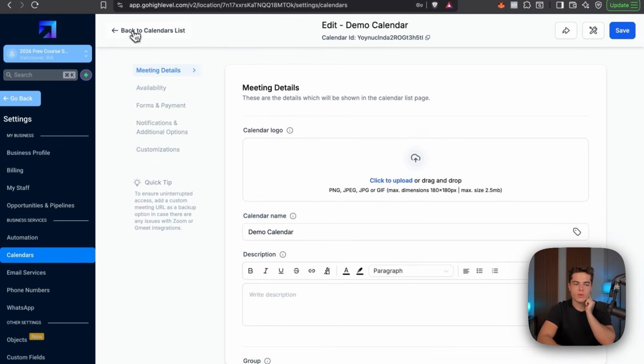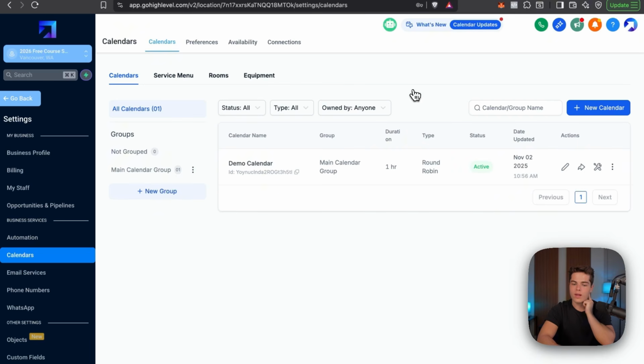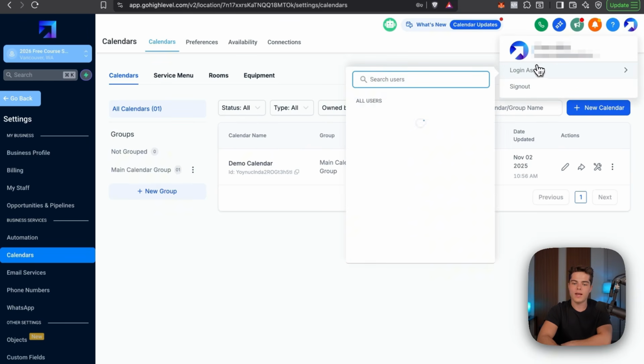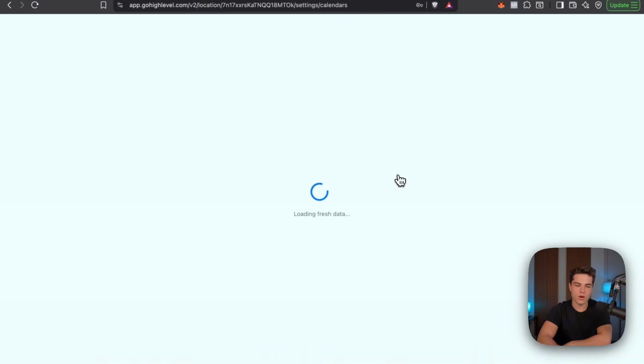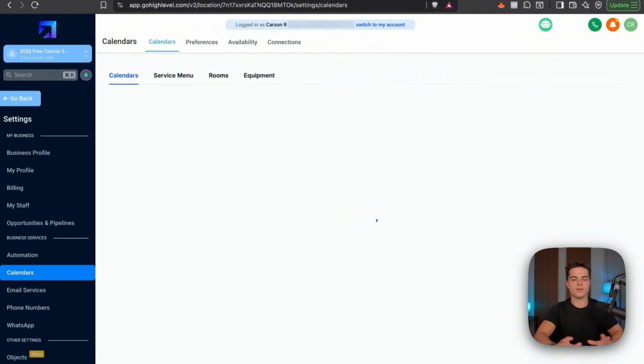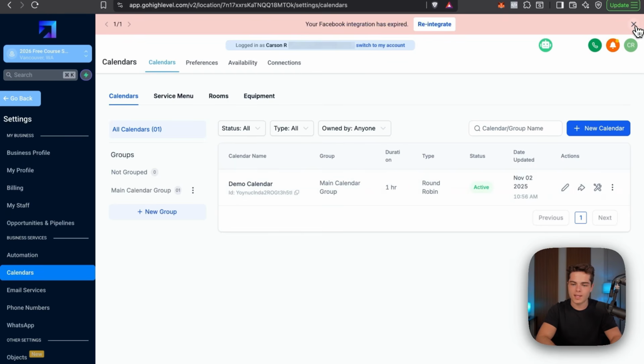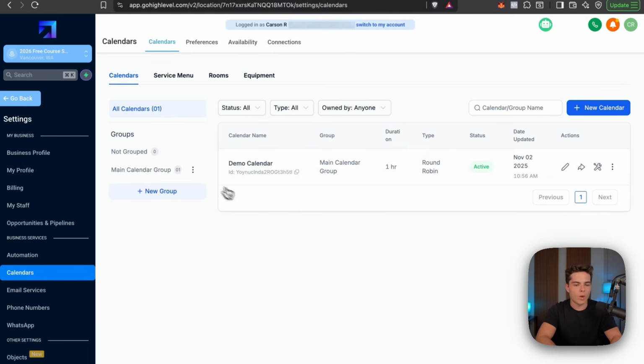Now, what we need to do is connect our Zoom and our Google account so it all syncs. So what you do is click up here in the top right on your icon. You're going to click this, log in as, and then select that user you added as an employee. So right here, it's Carson R. And I know this is confusing, guys. This is a one and done type of thing. So just let the process play out. All right. So once it says logged in as Carson R, this is technically your employee account.